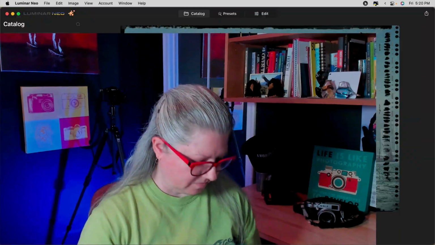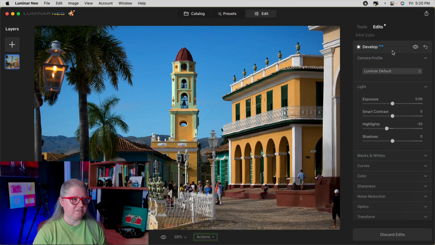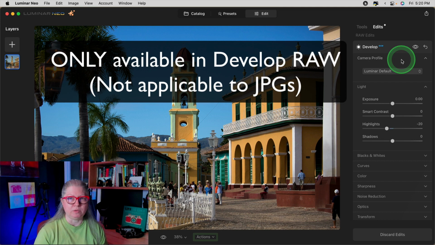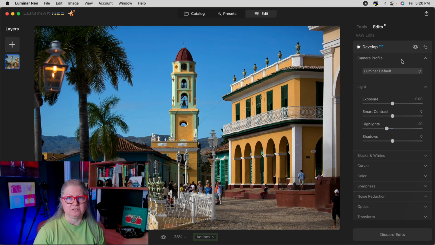Okay, remember I said there was a bonus tip? Let me show you that. Going back to this image of the yellow bell tower, there's one more little section at the top of the Develop Raw profile that I didn't show you. It's the camera profile. When you're photographing, your camera has different presets for picture styles. And when you choose one, if you're shooting a JPEG, it applies to the JPEG. When you shoot RAW, it's all removed and you have to do that editing yourself.